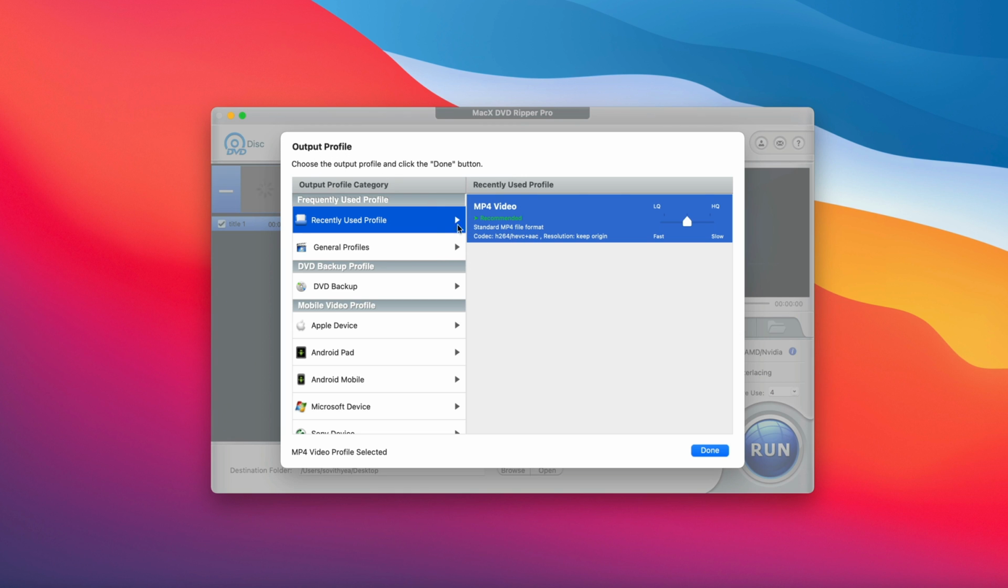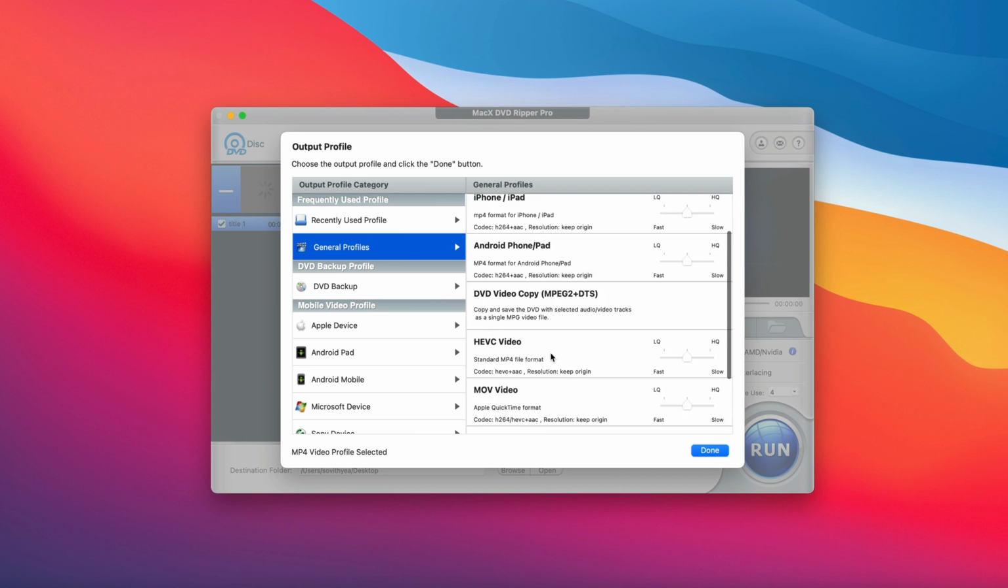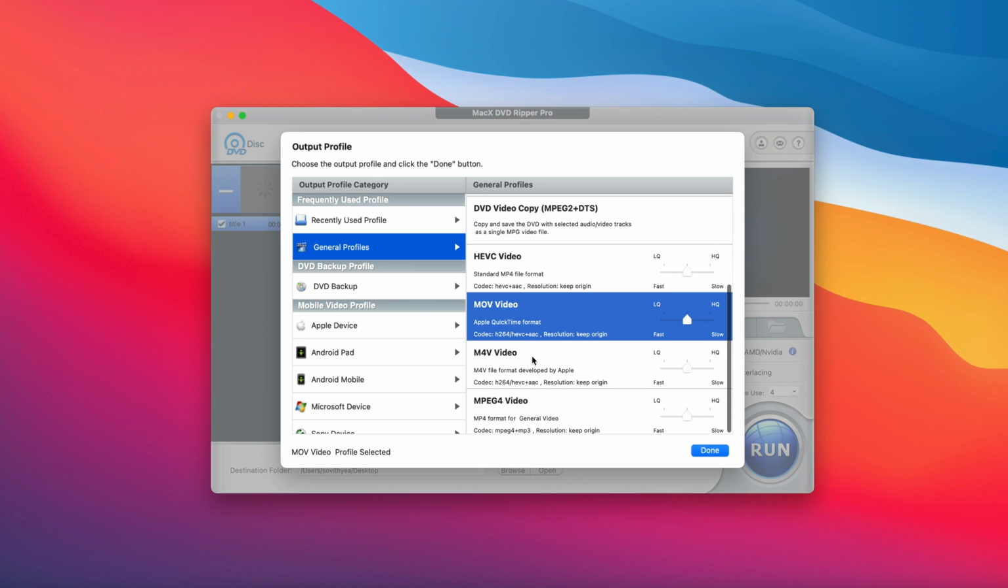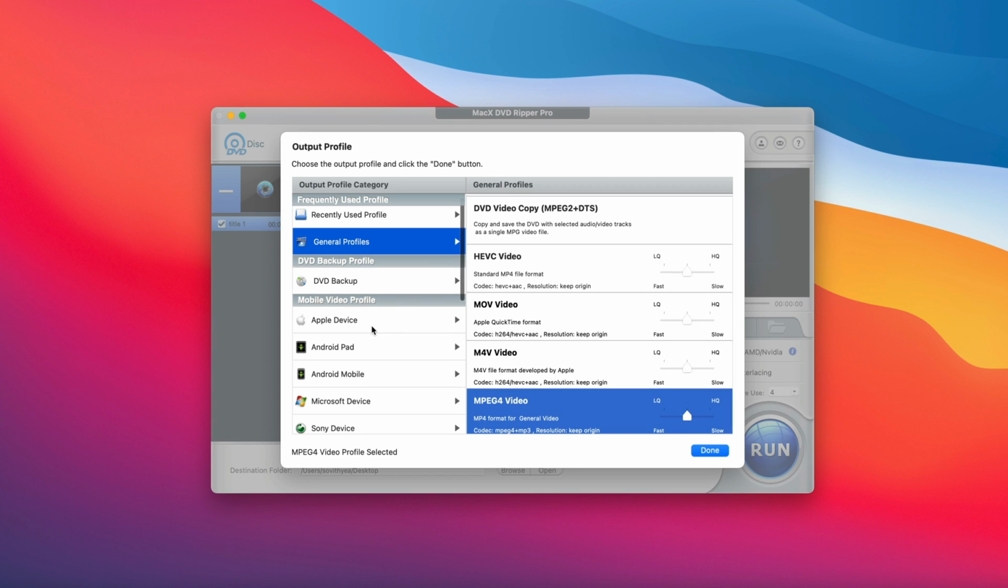The recommended format that is universally supported is MP4. But for this video, I'm going to show you how to convert the DVD not to MP4 but to MOV. And if you take a look at general profiles here, we have different formats that you can convert to, like MP4, iPhone, iPad, Android, DVD video copy, MOV right here. That's the one I'm going to show you how to convert to. M4V, MPEG4.